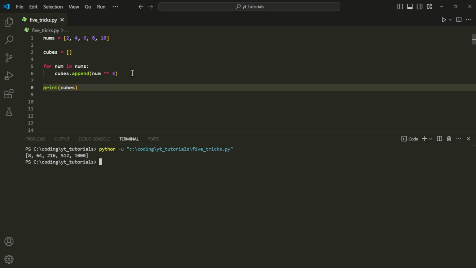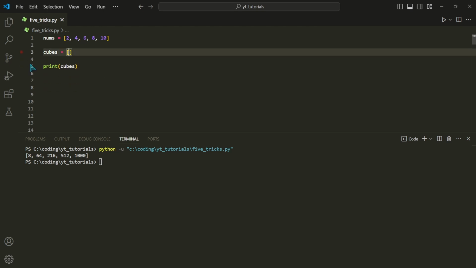Now, let me show you the list comprehension. We write num raised to 3 for num in nums, and that's it. It's done. It was that easy.